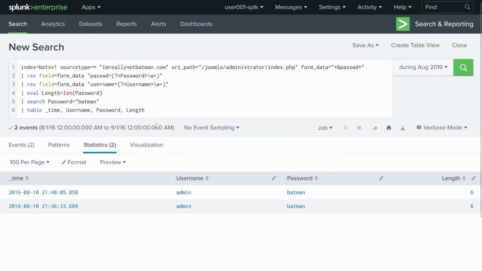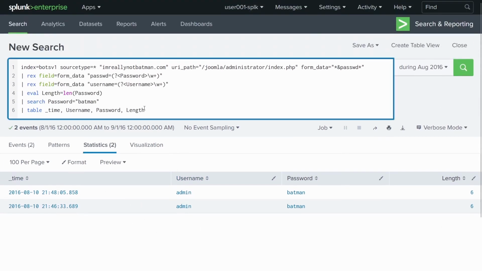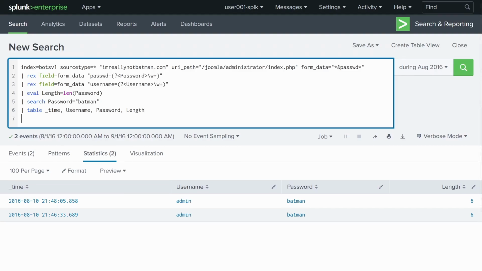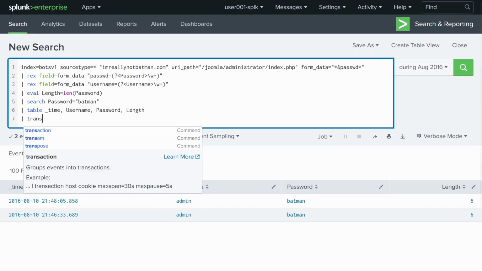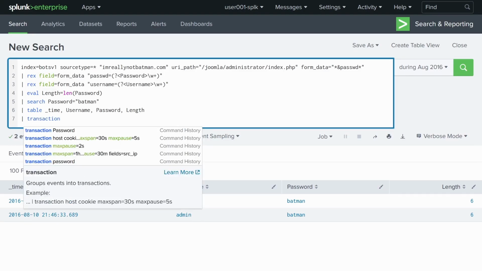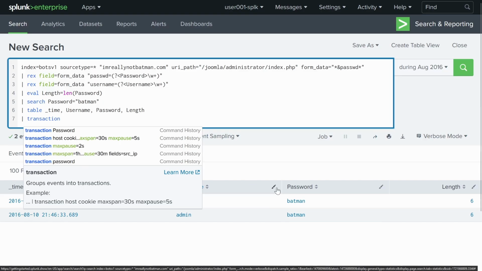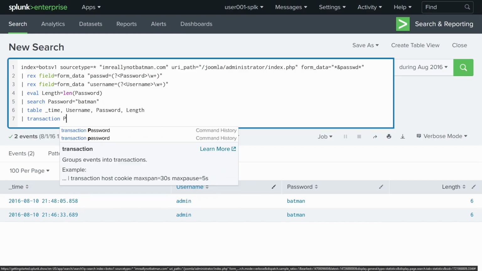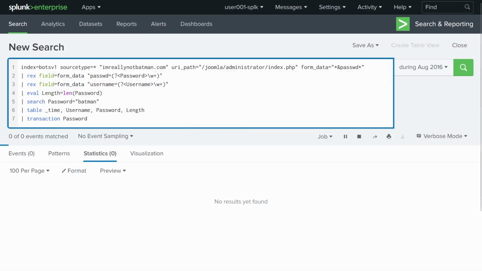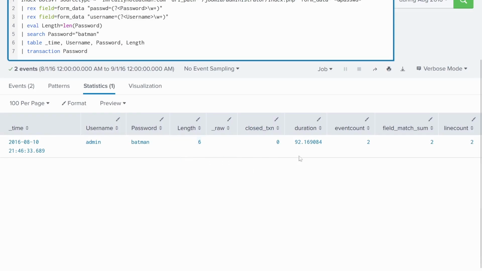However, what we could also do is there is the transaction command. And so what I can do is just pipe this over to transaction. And this command is just going to tell us information about the 2 different entries, and so in this case, the duration of time that elapsed between them. The actual field here I want is password. And we can see a bunch of new fields have been added. So we can see things like the field match sum and the line count. But we can also see the duration, which is the time elapsed between the first and last entry.